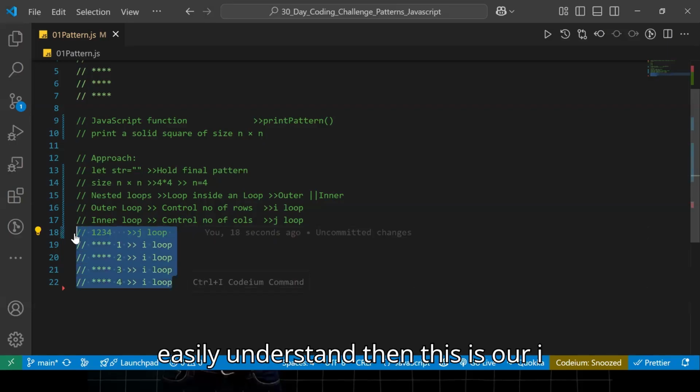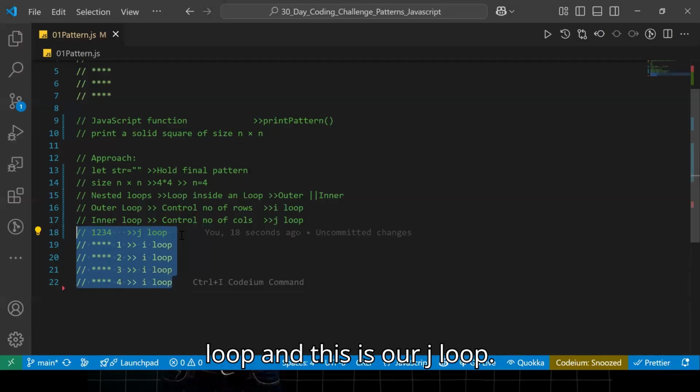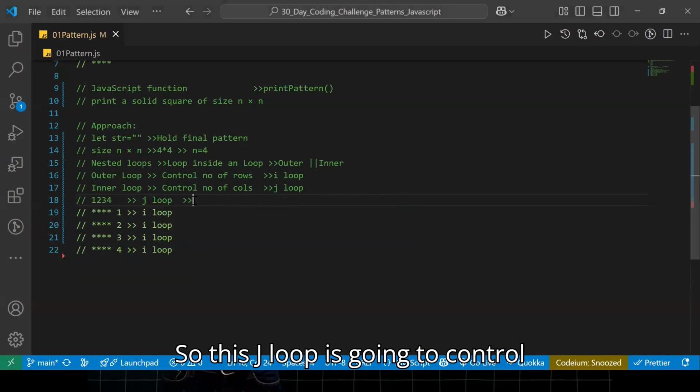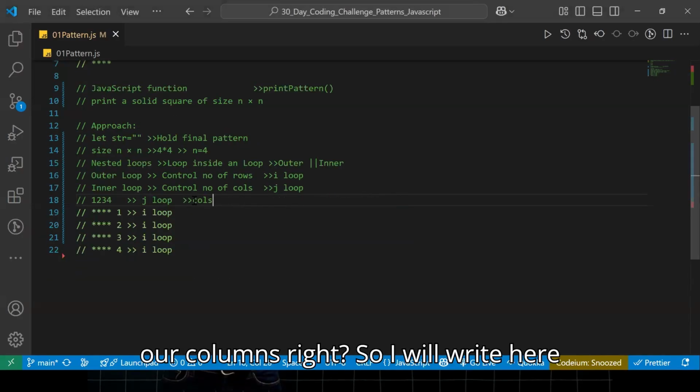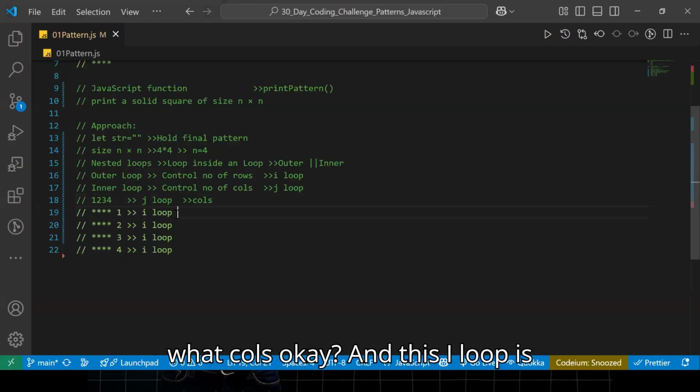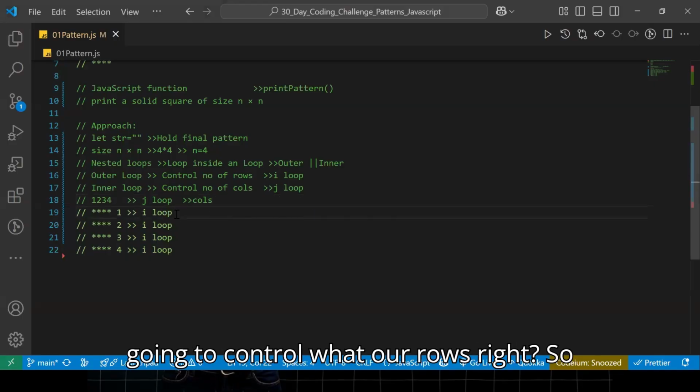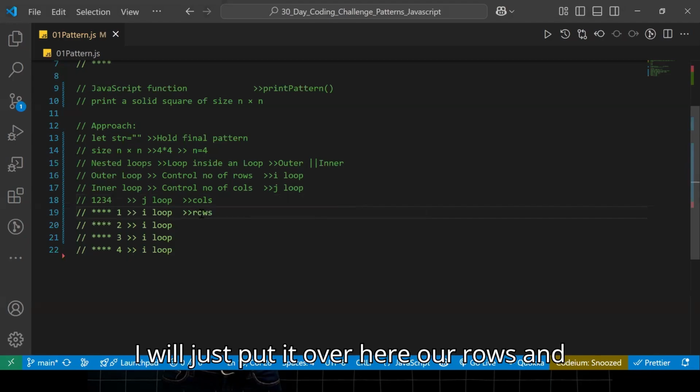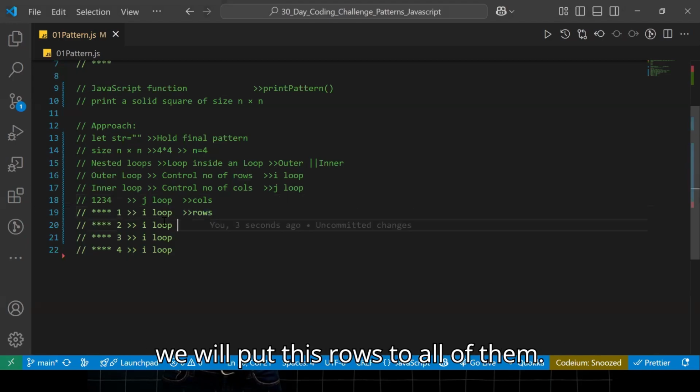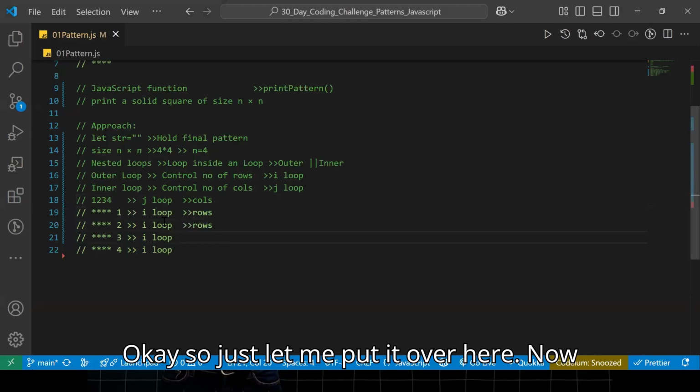Then this is our I loop and this is our J loop. So this J loop is going to control our columns, right? So I will write here columns, okay? And this I loop is going to control our rows, right? So I will just put it over here, our rows, and we will put these rows to all of them, okay? So just let me put it over here.